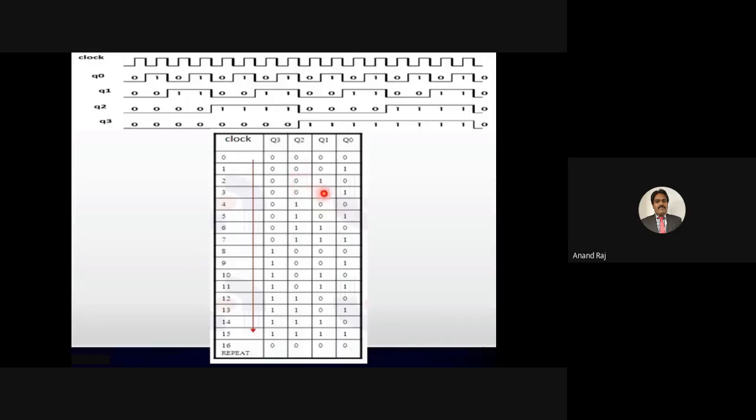Q2 will toggle only when there is a 1 to 0 transition on Q1, say here, and also here there is a 1 to 0 transition, so Q2 will toggle. Similarly, Q3 will toggle only when there is a 1 to 0 transition on Q2. So this is the truth table of the 4-bit ripple carry counter.